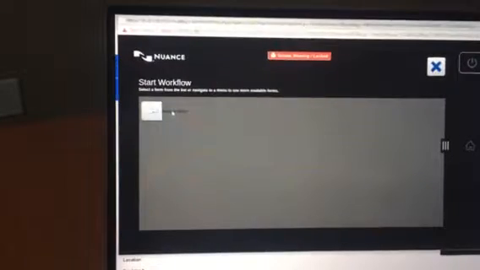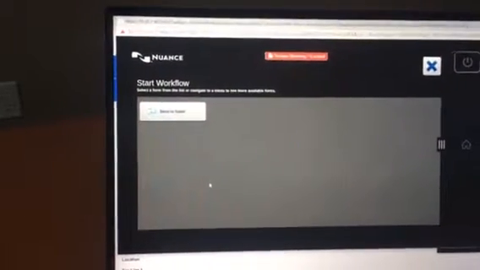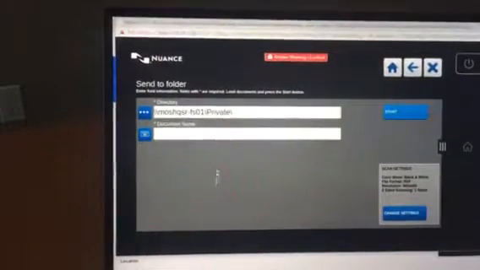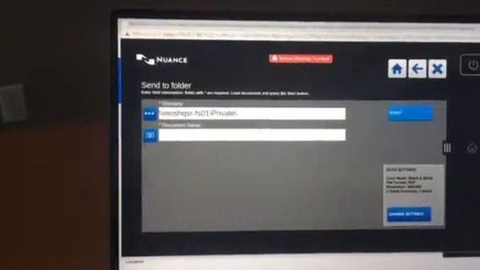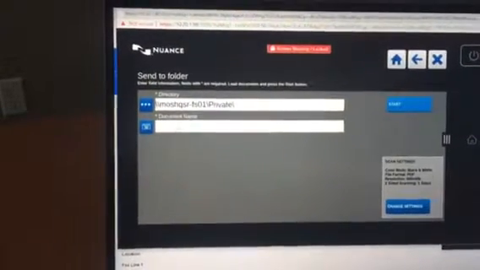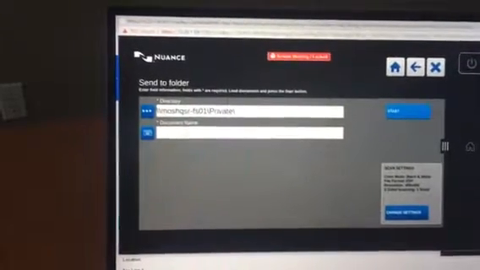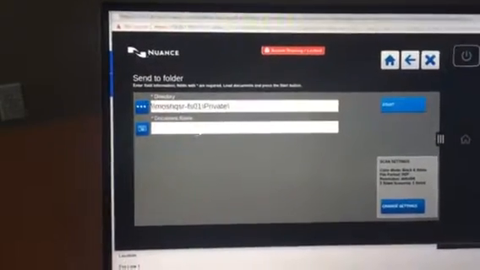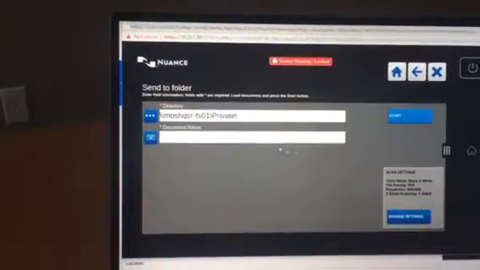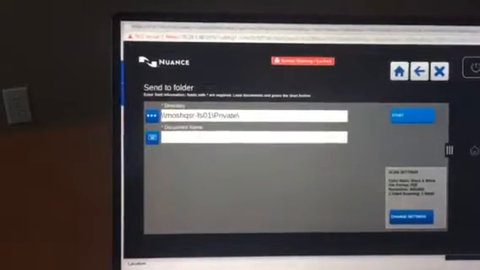So if I click on the Send to Folder, the next screen that I will get is my screen that will point me toward the directory that I'm going to store the document in and ask me for a document name. Now I can make both of these fields mandatory, so if they do not provide a document name, they're not able to hit the start button and move on. So every document would wind up being named at that point.